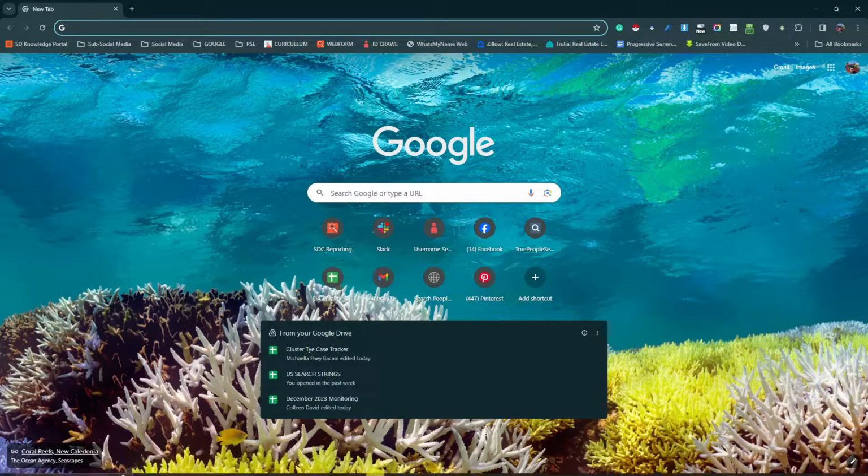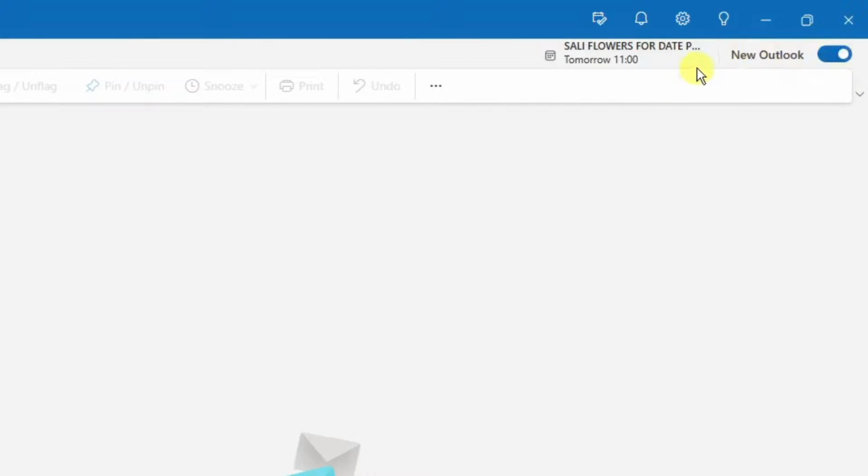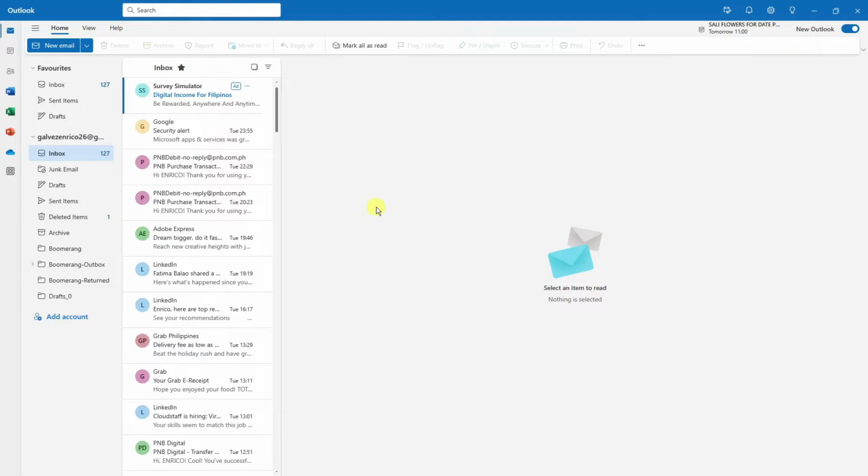Next step is opening up Outlook. As you can see right here, this is going to be the new Outlook, because as you can see right there, that's going to be the button that says it's new. And basically with this one, it's going to be very easy to integrate or connect Gmail to your Outlook.